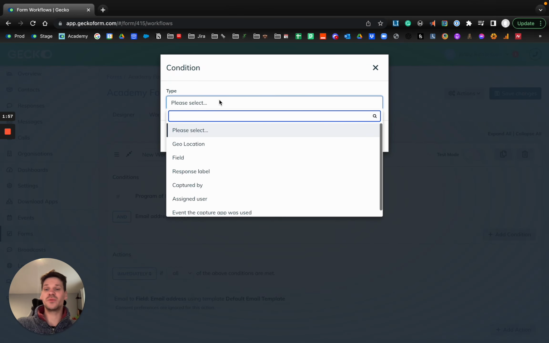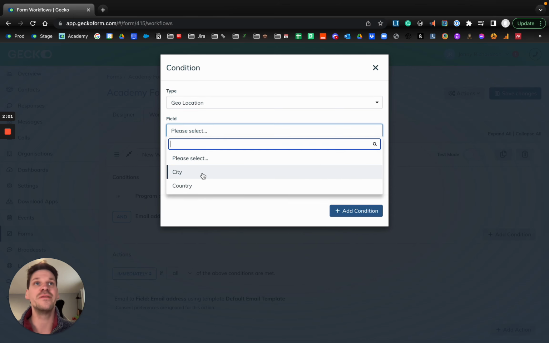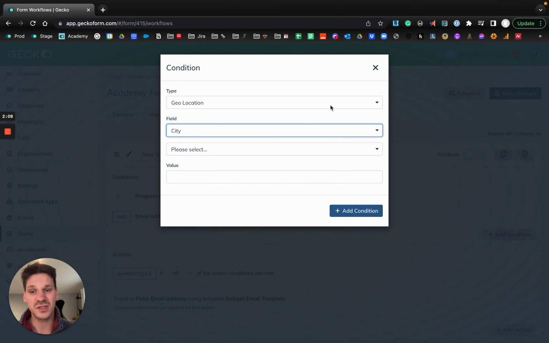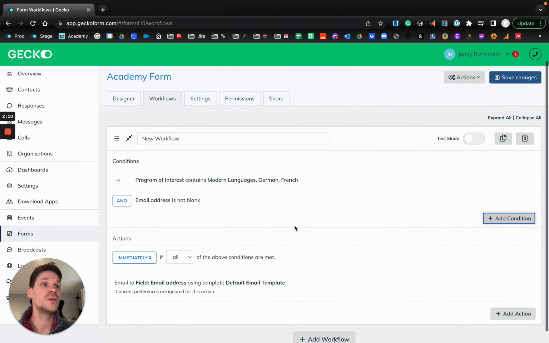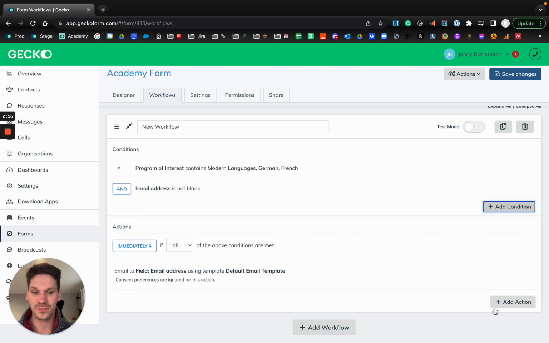Additional conditions which are unique to forms include things like geolocation, where if the form is being filled in by the student on the web, we're able to track, based on their IP address, which country they're in or which city they're in, which can be used to change who the response is assigned to, which member of your recruitment team ought to be managing this.